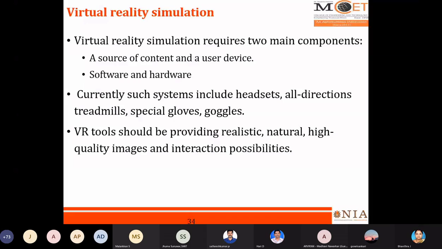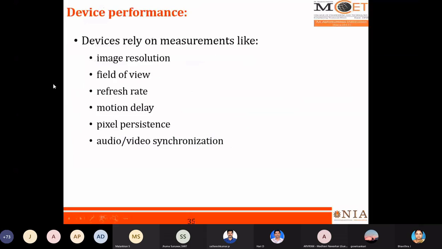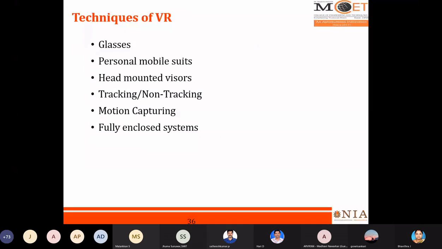The final thing in our virtual reality is how we are going to measure the performance of the system. For that we can use image resolution, field of view, refresh rate, motion delay, pixel persistence, and audio-video synchronization. These are all the methods used to measure the performance, so that we may modify or improve our algorithm to provide a good feel to the user.